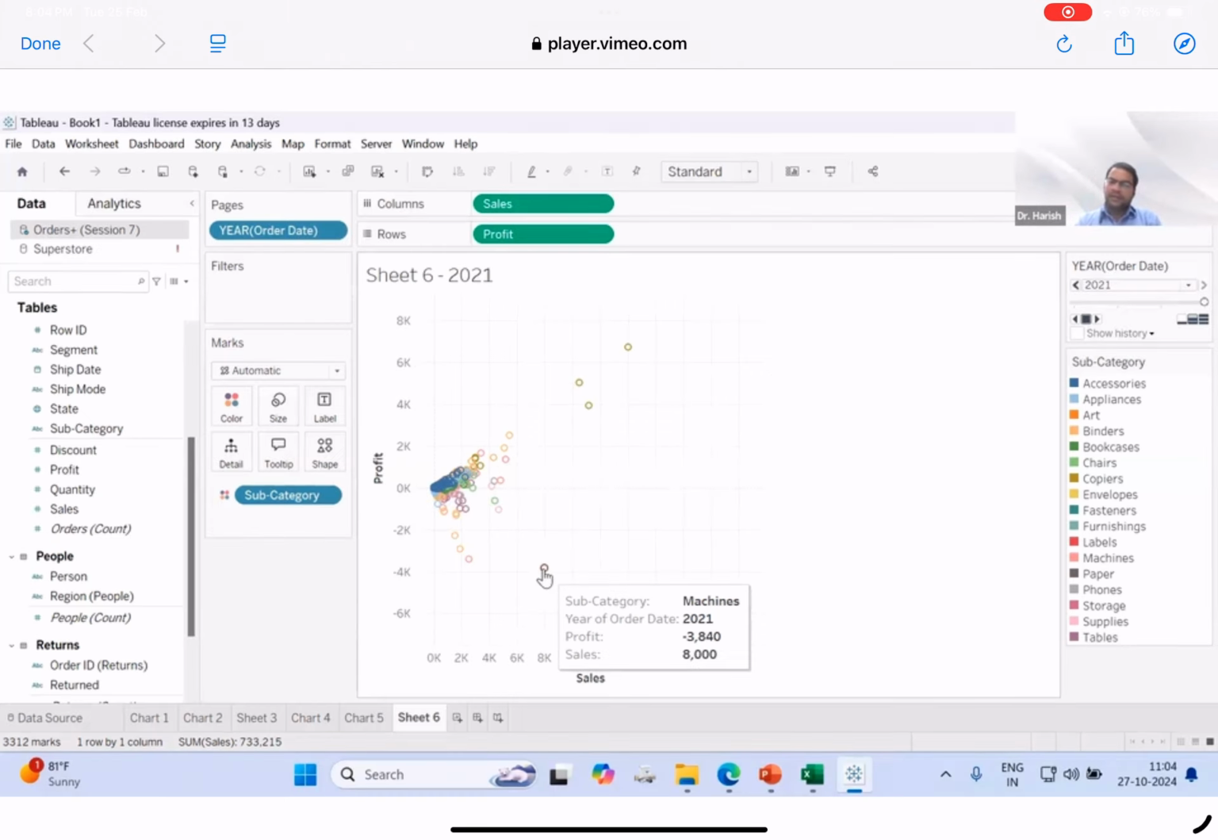Now, based on this analysis, can I raise some questions? We don't have answers as of now, but when we go further in the analysis, we will try to find the answers. In 2021, machines are not a profitable business for the company. As a CEO of the organization, or as a top operating officer, shall I make a business decision here? Can we stop selling the machines through our shops?